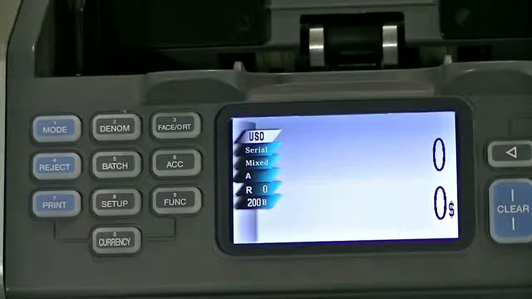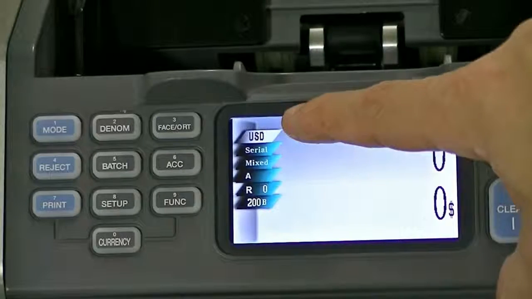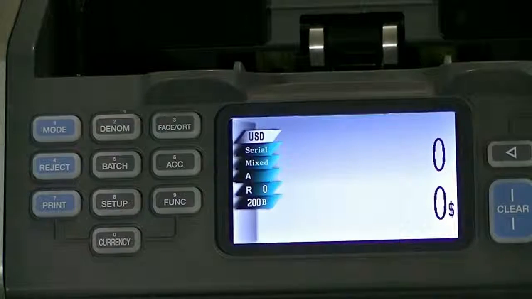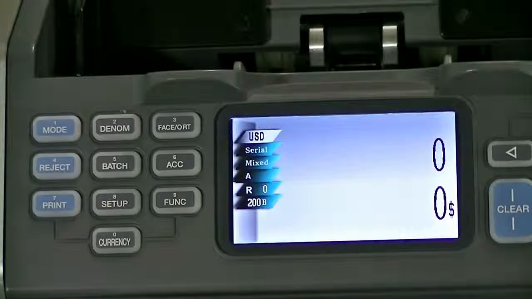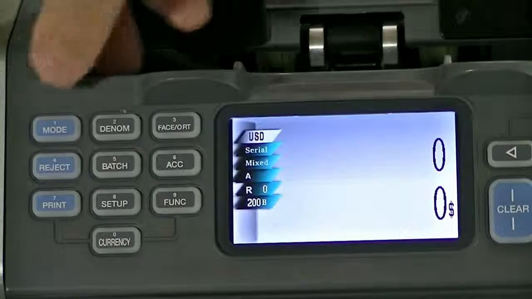Here's a unique feature of the unit: you can see US dollar and serial. What does that mean? It means it detects the serial number on the bill. It will process value count and also capture the serial number of the bill at the same time. Now you hit mode one more time.